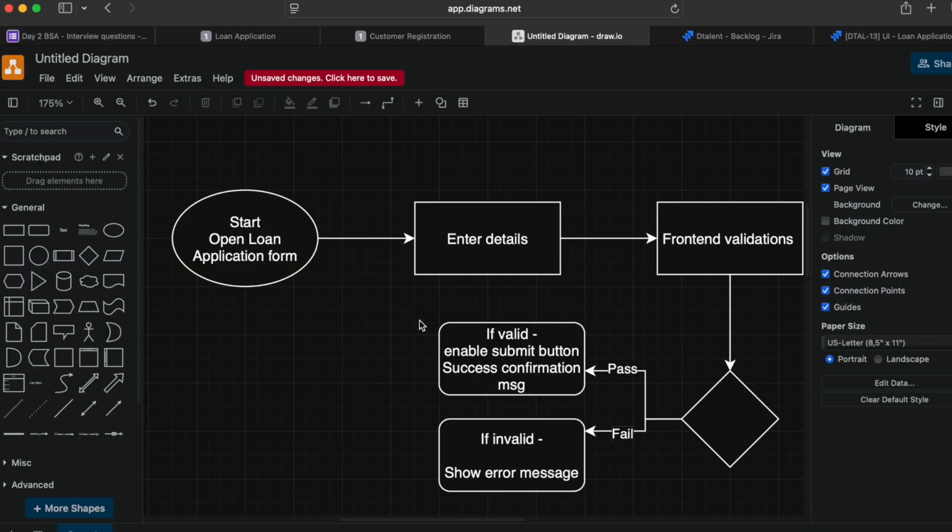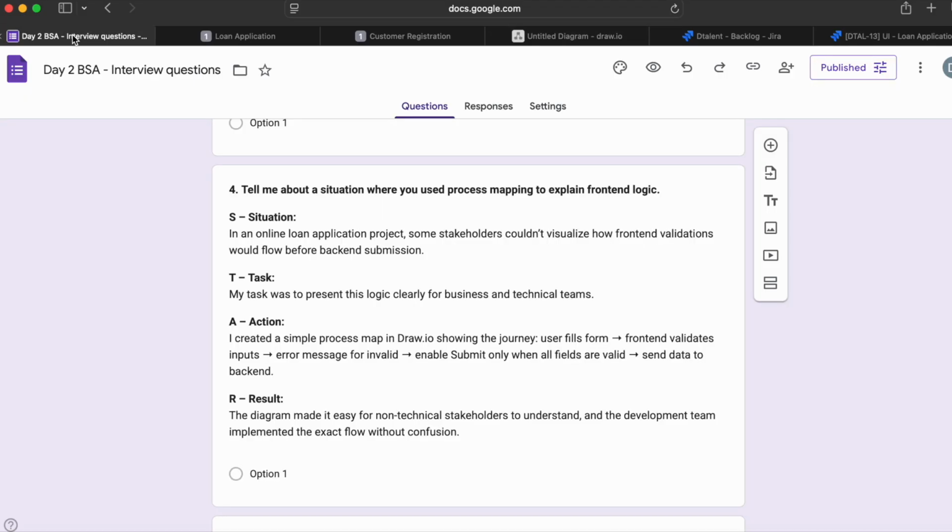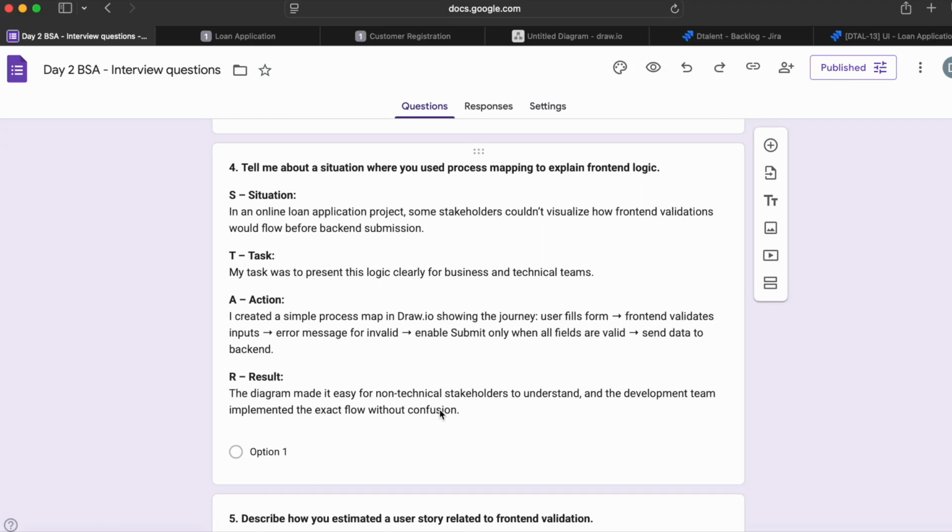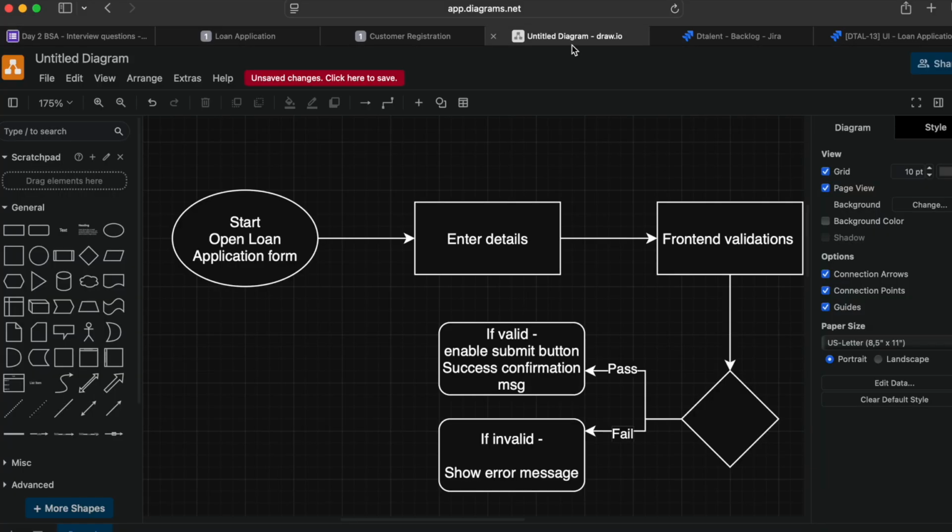The diagram made it easy for front-end technical stakeholders, and the development team implemented the exact flow without confusion. So you can add more detail to the flow. You can add swimlanes or detailed diagramming. Okay, so when you have added detailed diagramming, let's move on to the next question.